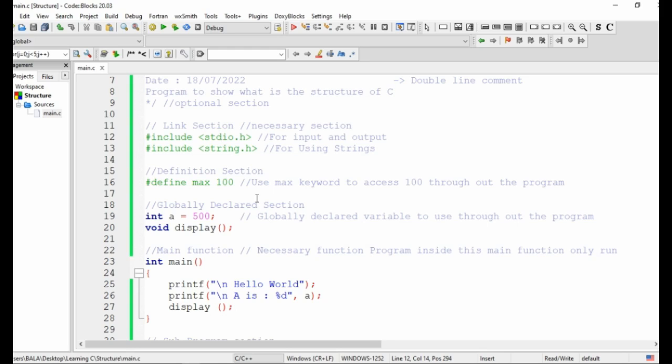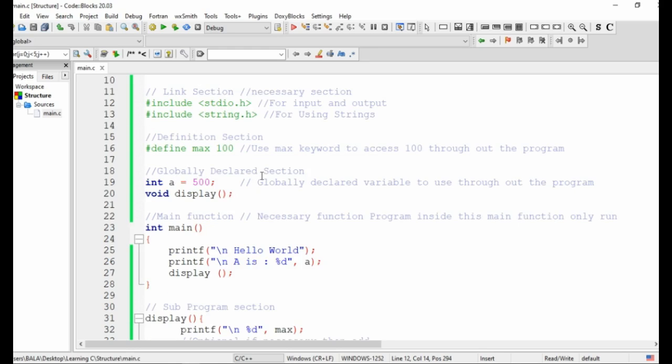So the next section is the globally declared section. This is also a section to assign values to the variable to use throughout the program. Here you can see int a is 500, and we can use a to access 500. This int and void are keywords to declare and call functions in C program.